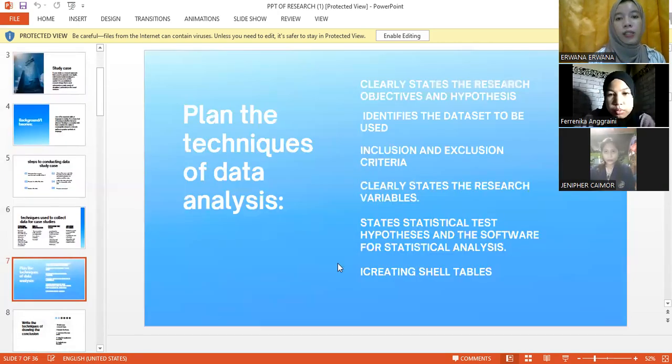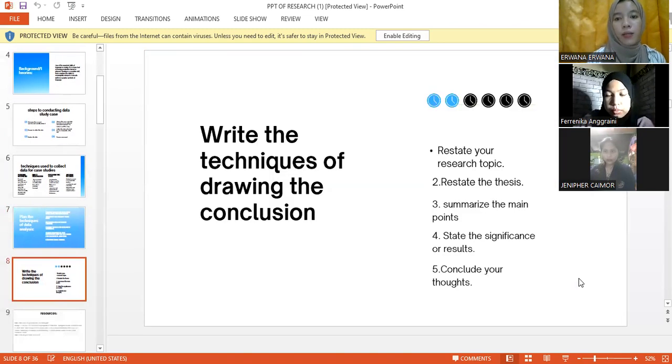And then we have 2 basic techniques of data analysis. And the first step is to clearly state the research objectives and hypotheses, and then identify the data to be used, and then the inclusion and exclusion criteria, and then clearly state the research variables, and then state the statistical test hypothesis and the software for statistical analysis. And the last is including cell tables.